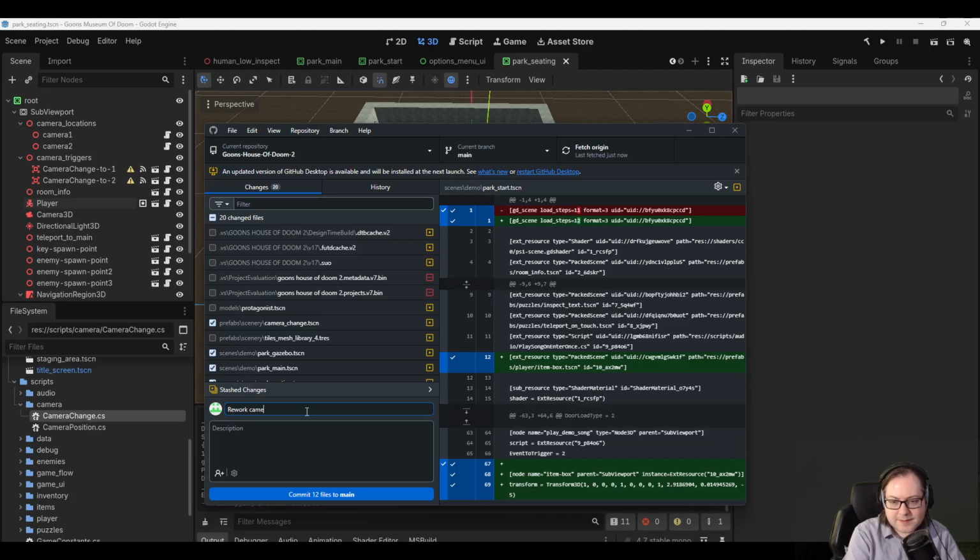Rework camera change logic to use new data object for moving the camera, also with follow player setting.